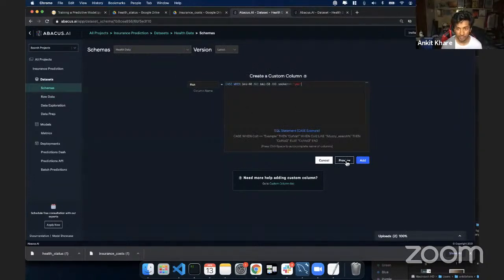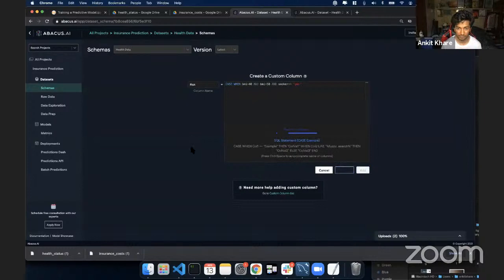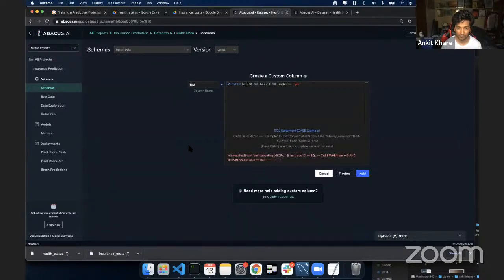Okay. Now let's preview this. It's giving me some error: mismatched input BMI expecting. Cool. So you see there's an end that is required. So case when this and this, and there's a condition. I was trying to tell you that if you get it wrong, the system is going to tell you. So it's helpful. The system is really helpful here.